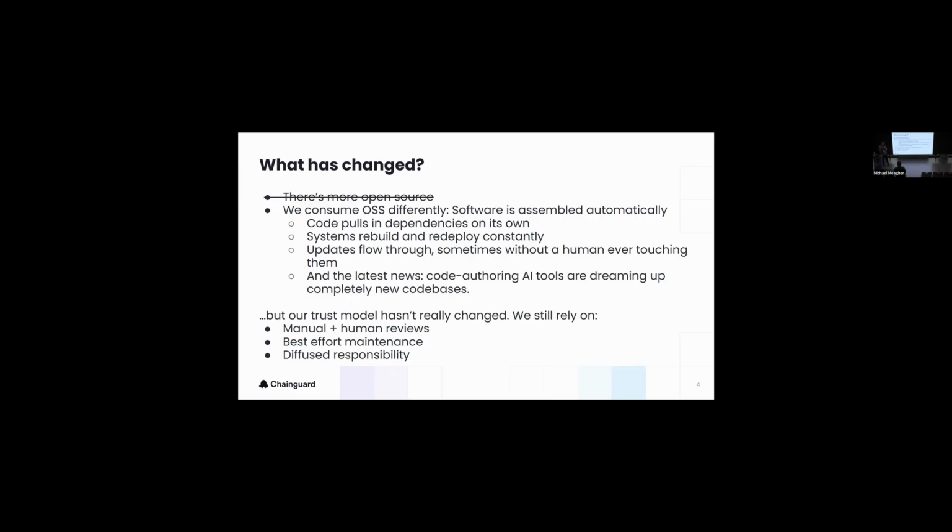And more recently, and maybe you've read the news today, there are new models coming out every day. We now have code authoring AI tools that are generating entirely new code bases and pulling in these dependencies at speeds that we don't even recognize, right? It's just creating these lists of all of the software that we're depending on. But at the same time, this trust model hasn't really changed. We're still relying on human manual reviews of the code. We're relying on security engineers or software engineers that sit there and do their best effort maintenance, stressed out because the legislation and regulation is pushing faster and harder, in a good way.